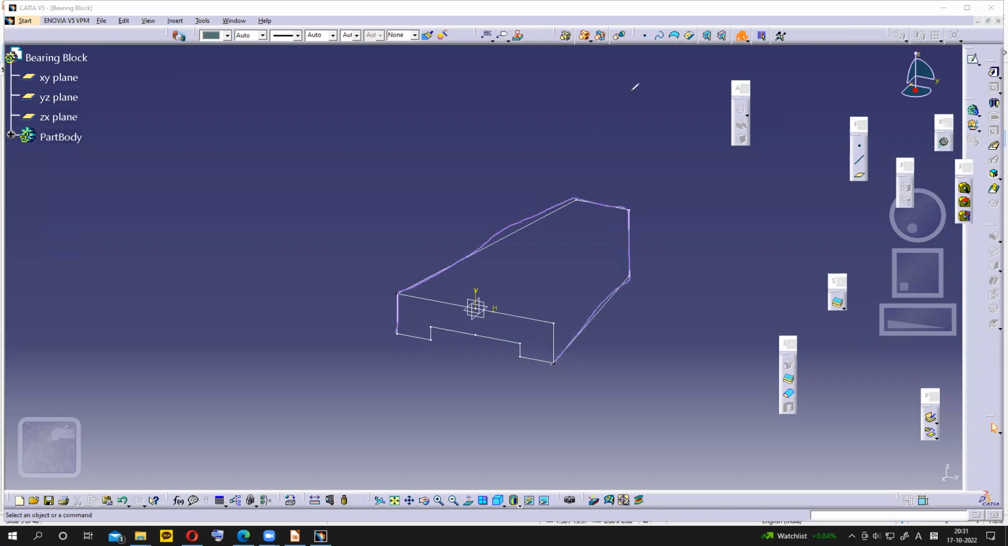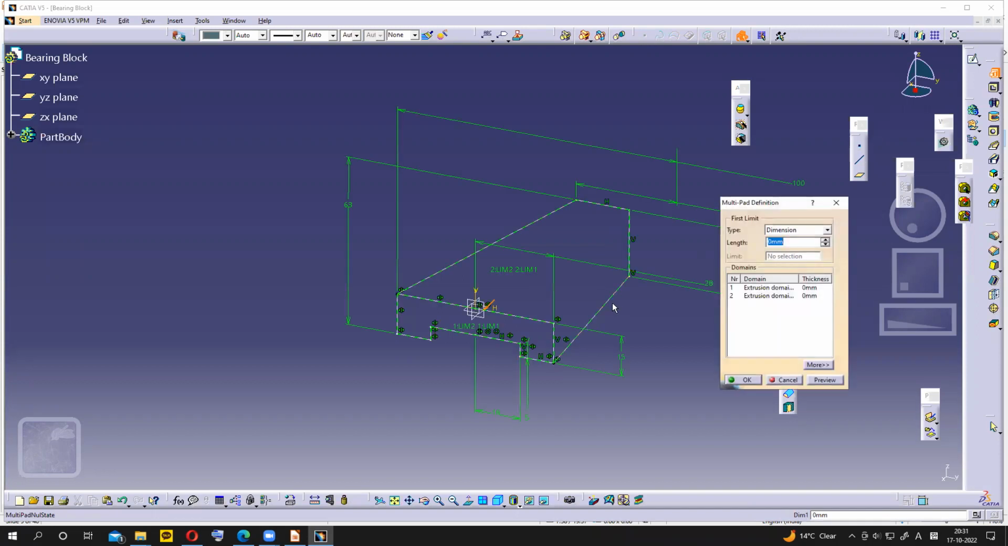If you want to make a pad, you have to make separate pads. The bottom one is a closed sketch, and for the top one we have to make another closed sketch and make two separate pads. But I'm going to use multi-pad, that's why I made the sketch like this. So multi-pad, select this one, and here click on one of them.